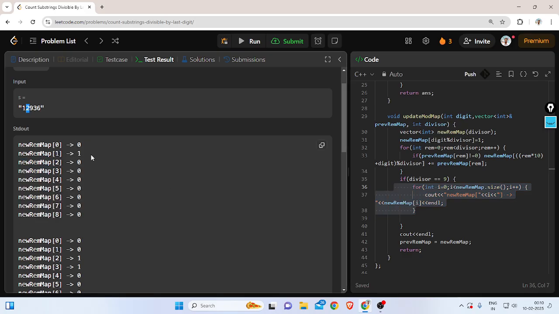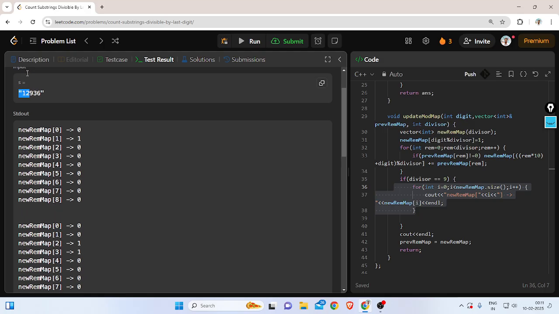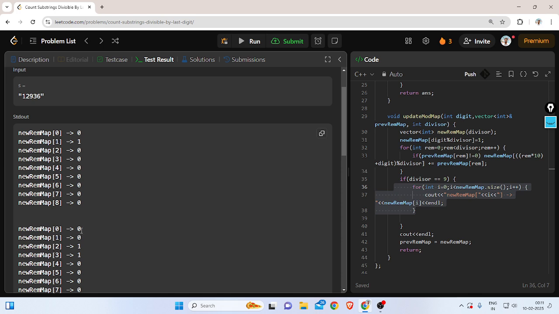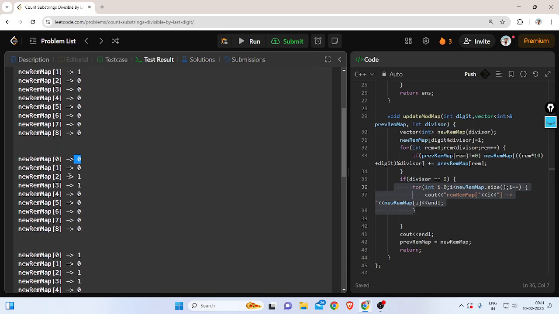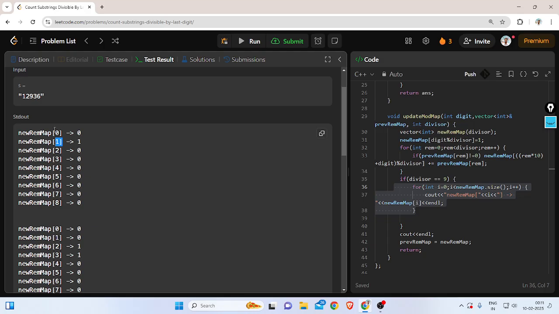For 2, what's going to be the case? For 2, it's going to be 0 into 10 plus 2, right? And since we have no previous remainder maps, it's not going to move forward. But this 1 is going to move forward, right? This 1 was from the previous remainder. So it's going to move forward how? 1 into 10 plus 2, that's 12. We are here. Previous remainder was 1. 1 into 10 plus 2, that's 12.